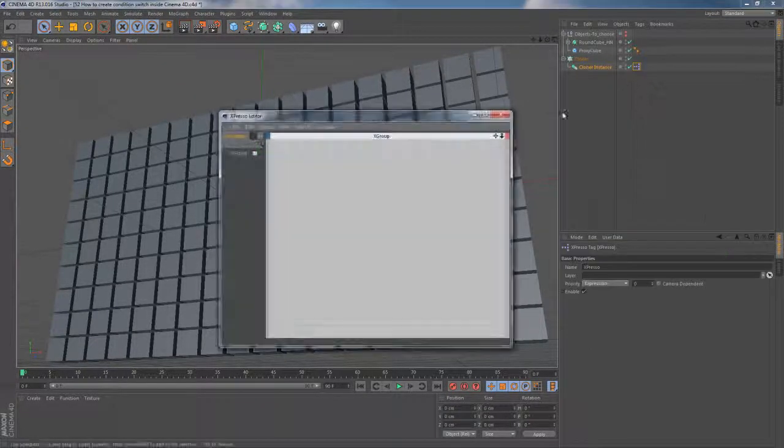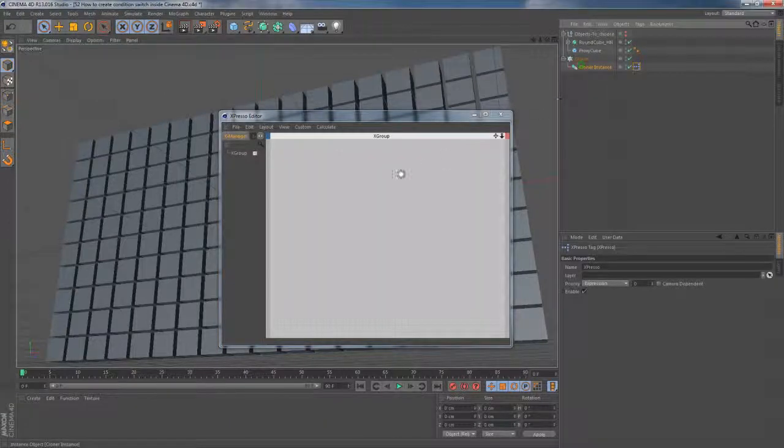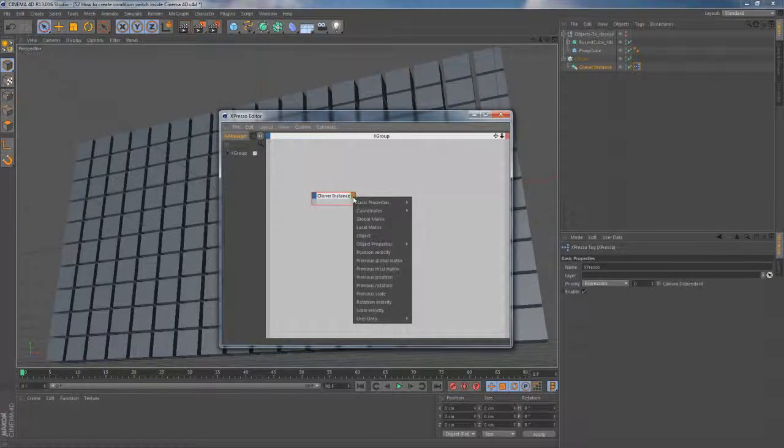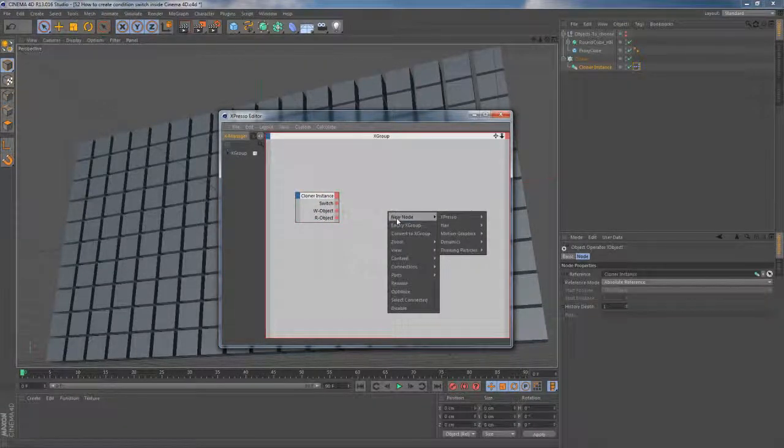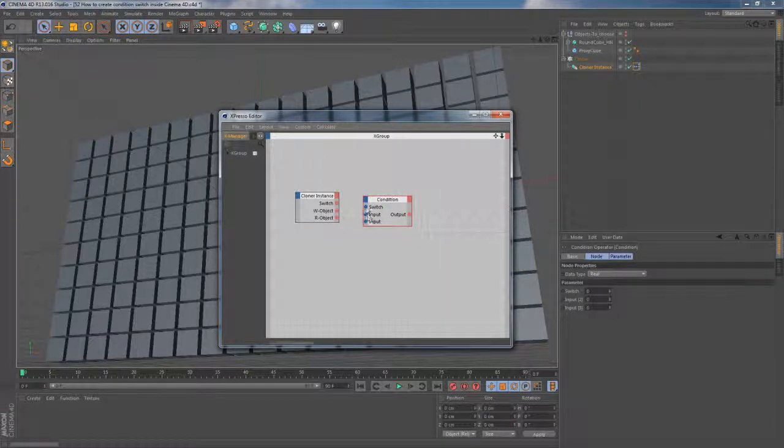I add a new Xpresso tag, drag my instance object into Xpresso editor, get all of my three user data fields as outputs. As usual, they can be found in the bottom of the list. Then right-click on the empty field, new node, Xpresso, logic, condition. Now let's connect together switch input and switch output.